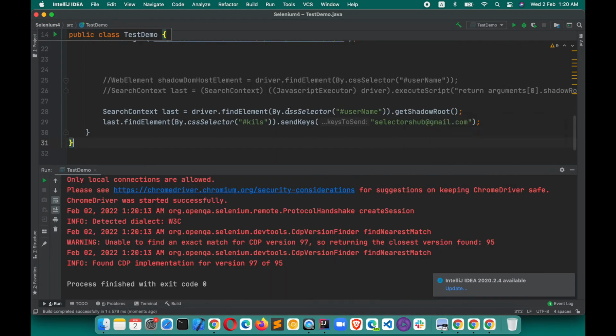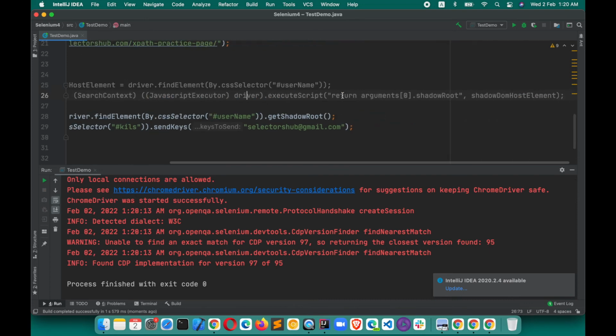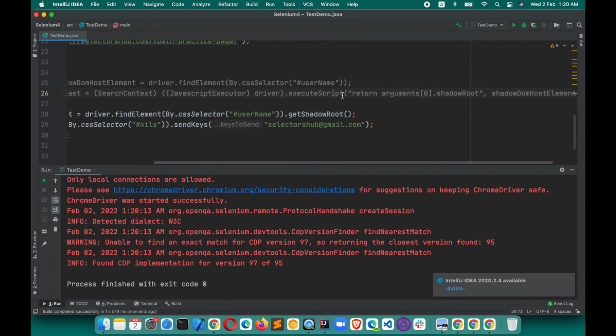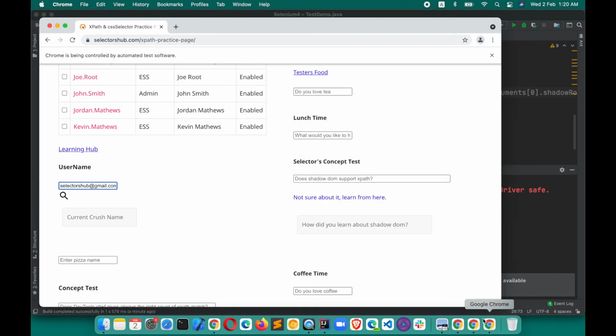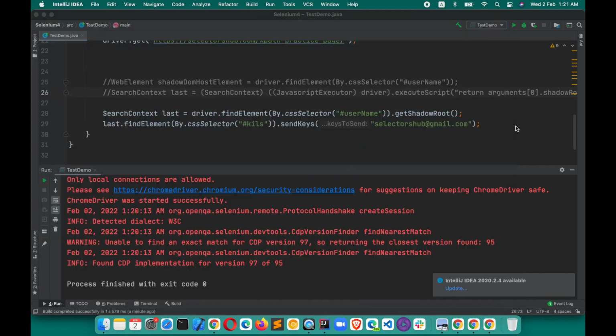I'm sure you must be thinking, why doesn't SelectorsHub give this simple command, why is it giving such a long code? Yes, because most of the people are aware of the JavaScript executor, and mostly people are aware of this command. So that is the reason. In future, once everyone is aware of get shadow root and they have migrated to Selenium 4 and the latest version, then we will start giving this piece of code, and it will be very simple and straightforward. Everybody would be able to understand. So that was the quick update, and I hope this will help you guys. You can see that it has entered the value, this one as well.